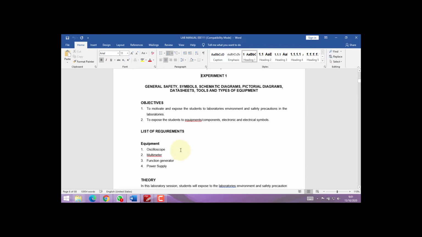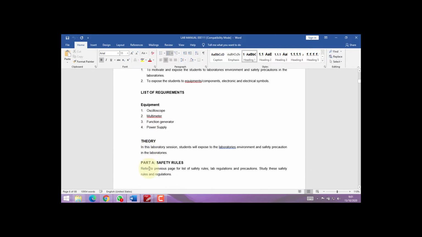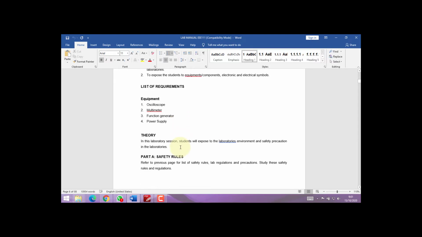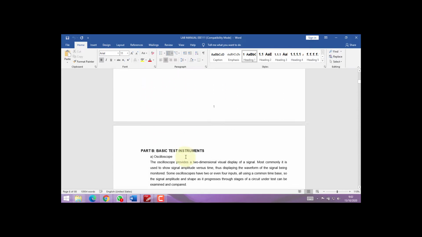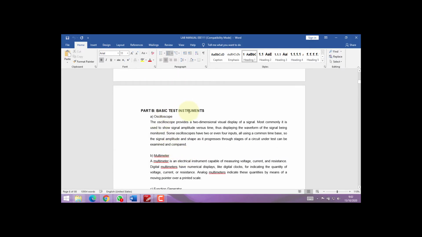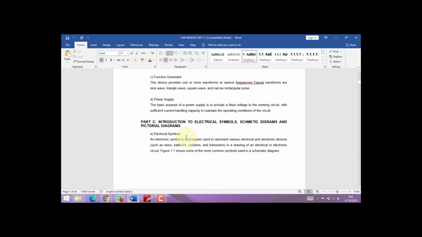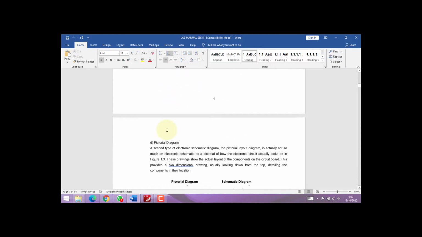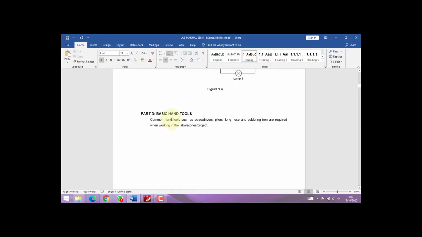Okay, there are 4 pieces of equipment. The first one is the oscilloscope, then the multimeter, function generator and also the power supply. This experiment is divided into 4 parts. Part A will cover the safety rules. Part B will cover the basic test instruments. Part C will cover the introduction to electrical symbols, schematic diagram and pictorial diagram. And finally, Part D will cover the basic hand tools.